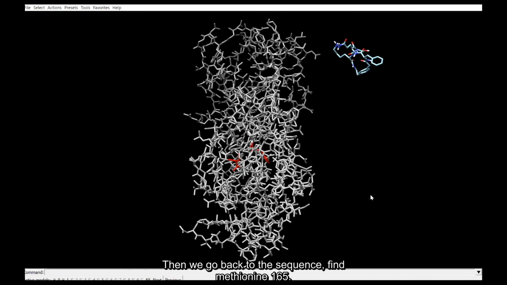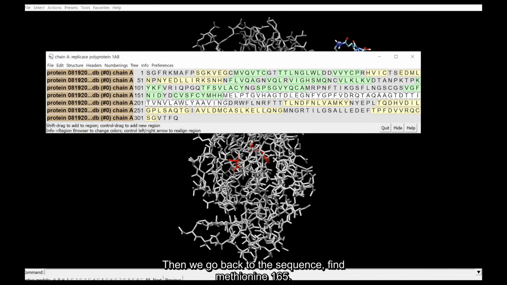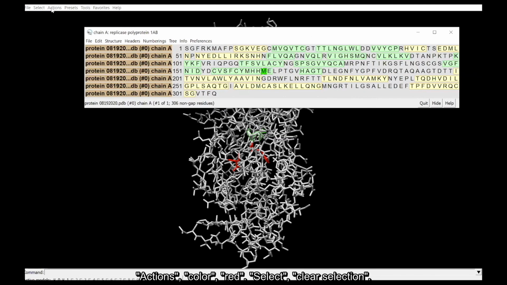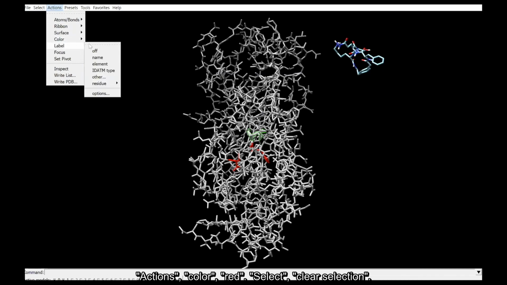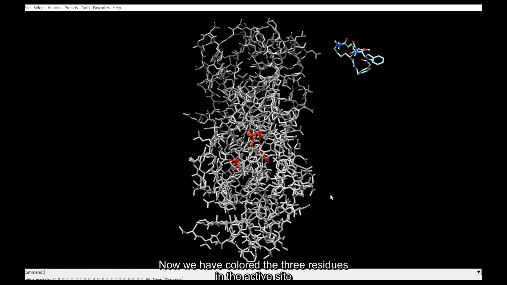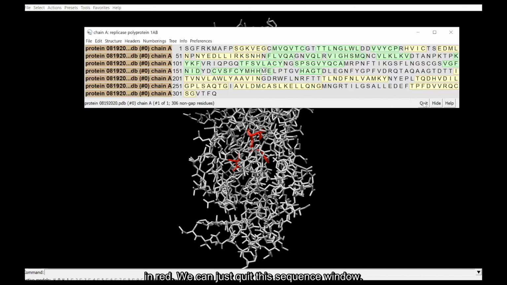Then we go back to the sequence. Find methionine 165. Use your left mouse button to click and drag until the letter M is highlighted. And in the UCSF Chimera interface, methionine 165 has also been highlighted. Actions, Color, Red. Select, Clear Selection. Now we have colored the 3 residues in the active site in red. We can just quit this sequence window.